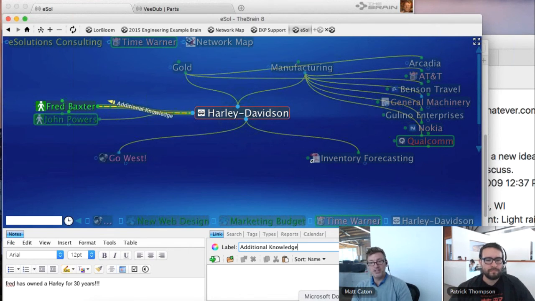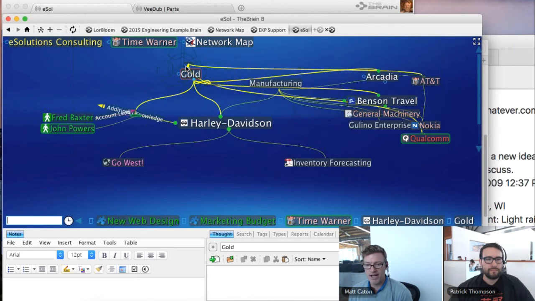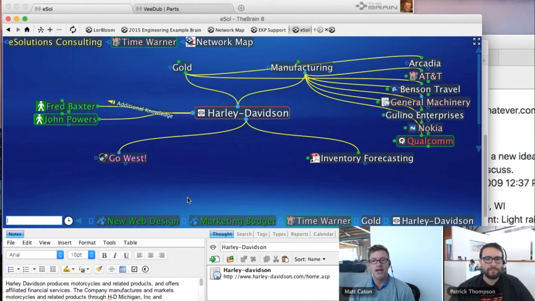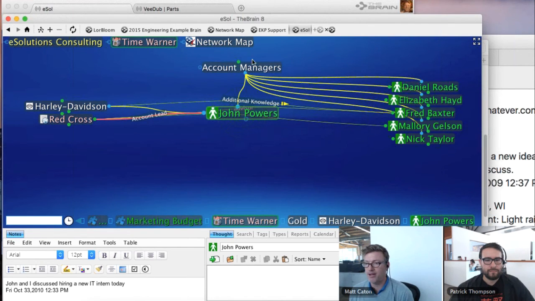So I've got some additional knowledge on Harley-Davidson coming from Fred Baxter. So I've set up my one-way link thought in that direction. The reason is, whenever I come down to Harley-Davidson, I can see Fred Baxter has additional knowledge. That's important to me when I'm on the Harley-Davidson thought. It's not important to me when I'm on the Fred Baxter thought.